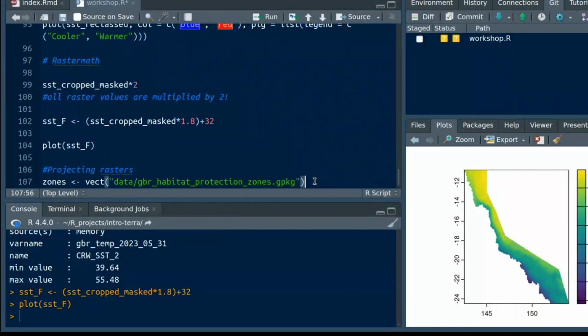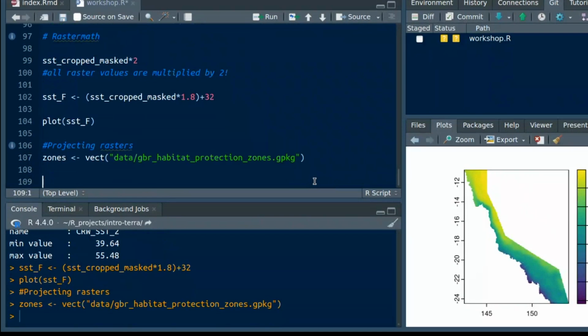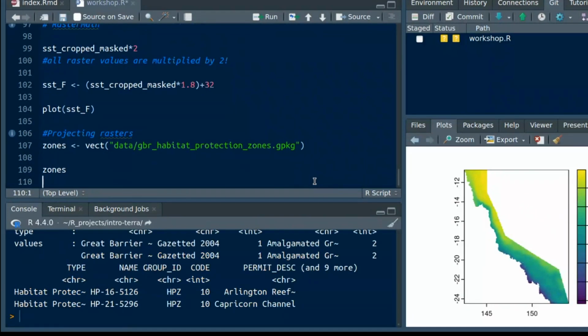This is just a subset of the data for the Barrier Reef. I've just downloaded 2 zones. And despite the name habitat protection, you'd think they'd be well protected. The only thing you actually can't do there is trawling. So you can't totally destroy it, but you can do some other stuff. So let's load those zones, and let's take a look at the object we loaded.